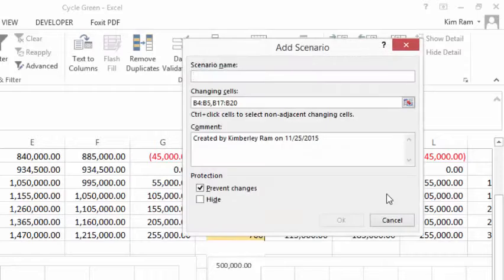Next, I'll add 3 more scenarios and change some of the input values to see the effects on net income. My second scenario will be called Expanded Operations. I'm going to keep the changing cells the same, and in the comment box, I'll type the comment scenario assuming expanded operations. Then I'll click OK.